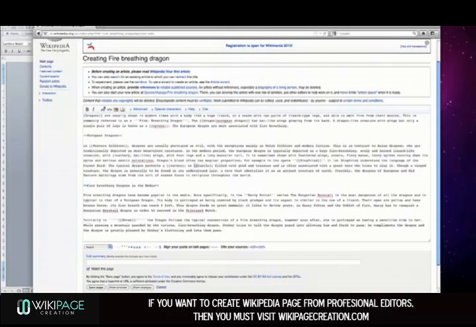Linking is very important as it shows the reader how to find out more information if they want to know. It's very easy to link. All you have to do is put the word in double square brackets. For example, bracket, bracket, dragon, bracket, bracket.